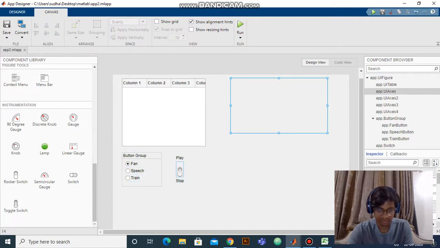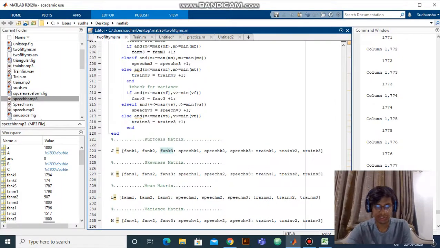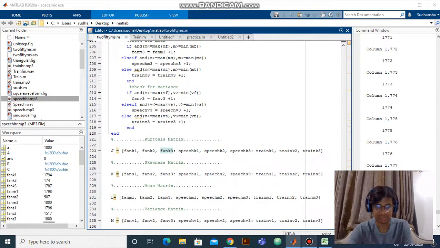When this toggle switch is turned on to play, the input signal sound will be played, and when it is stopped, the sound will be stopped. And on selecting this, the Excel plot which we saw earlier will be plotted over here, and the different graphs of variance, skewness, standard deviation and mean will be plotted depending upon the signal that the user selects. So this is how we can differentiate different signals based on the standard deviation, kurtosis, skewness and mean.